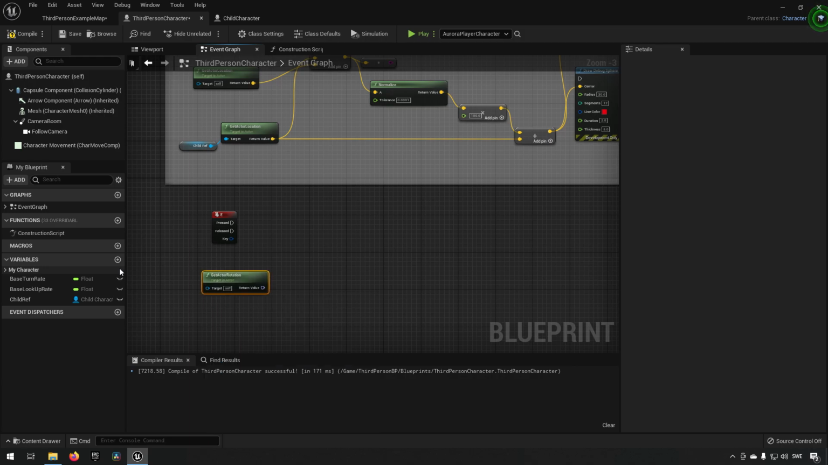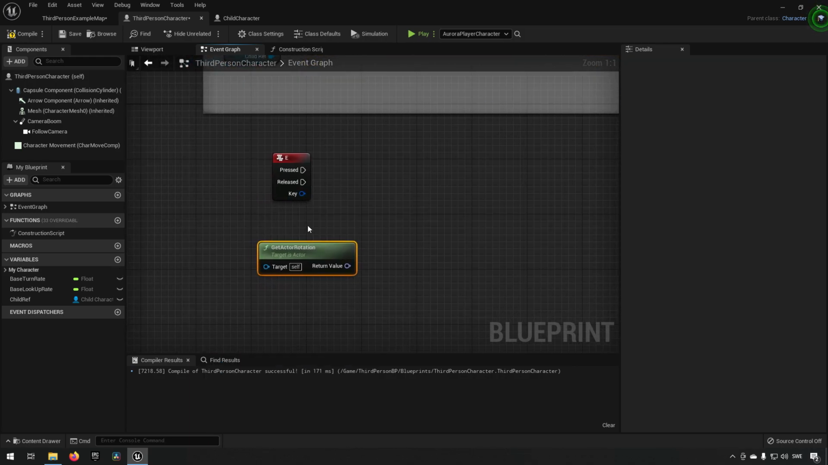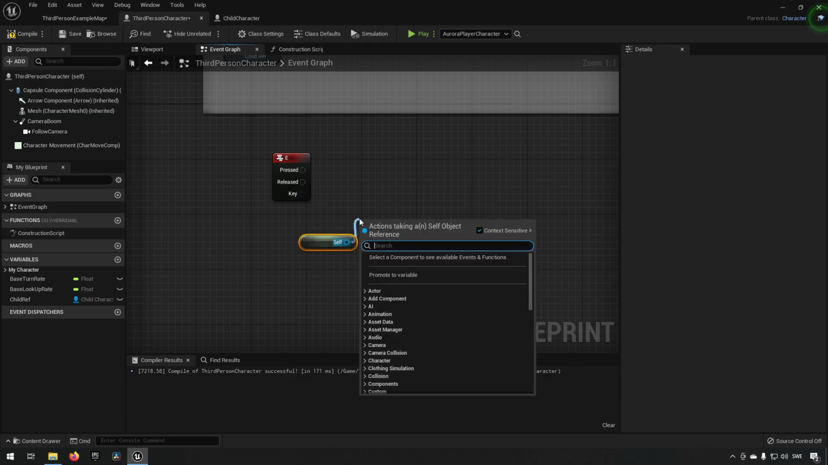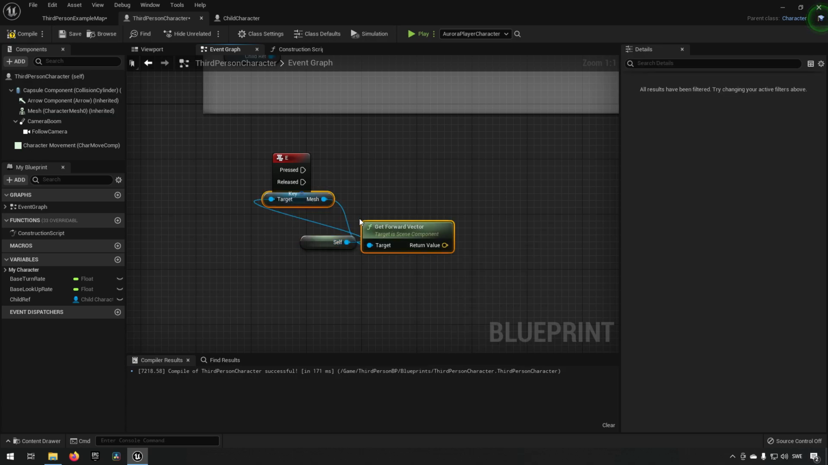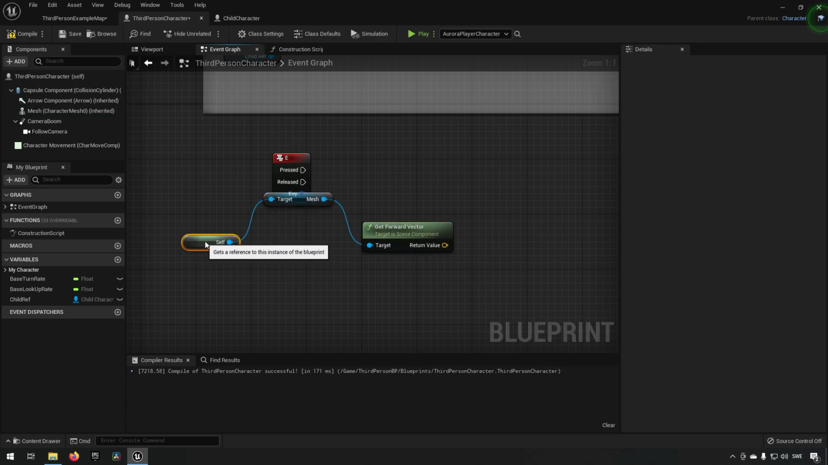Get actor rotation. There we go. Like so. Actually, we don't even need that. We can make this easier for ourselves. We can just do this. And then we get our self and we say forward vector. Let's get the forward vector of the mesh, because that's the one that's going to be most clear to us, I think.